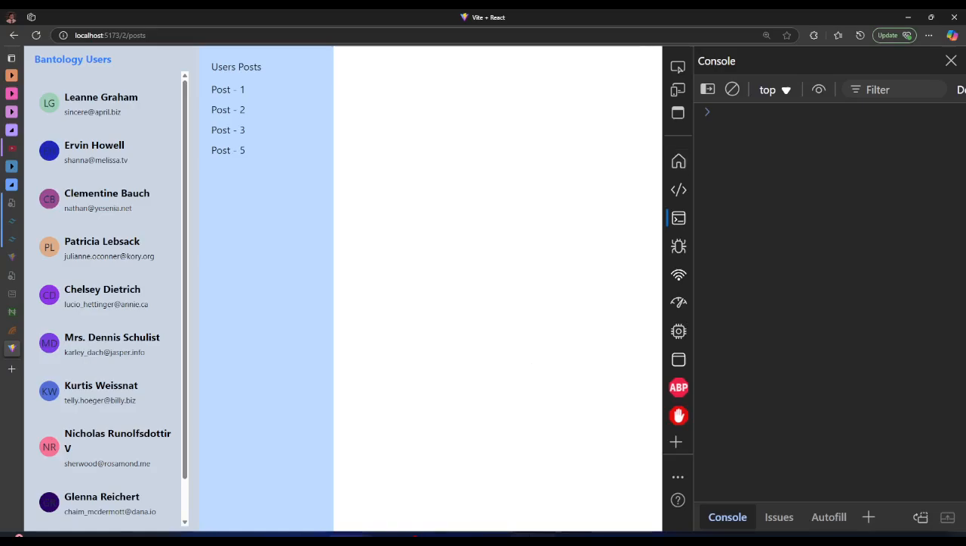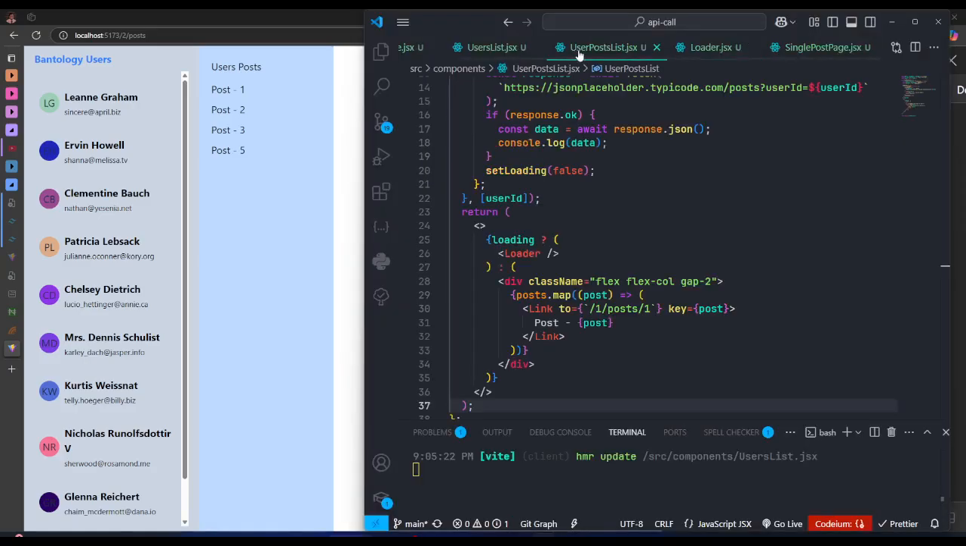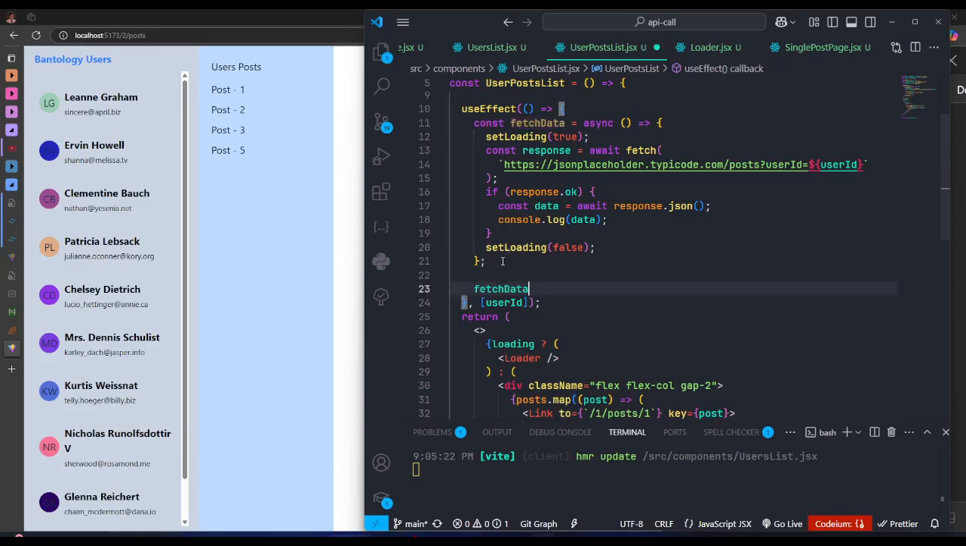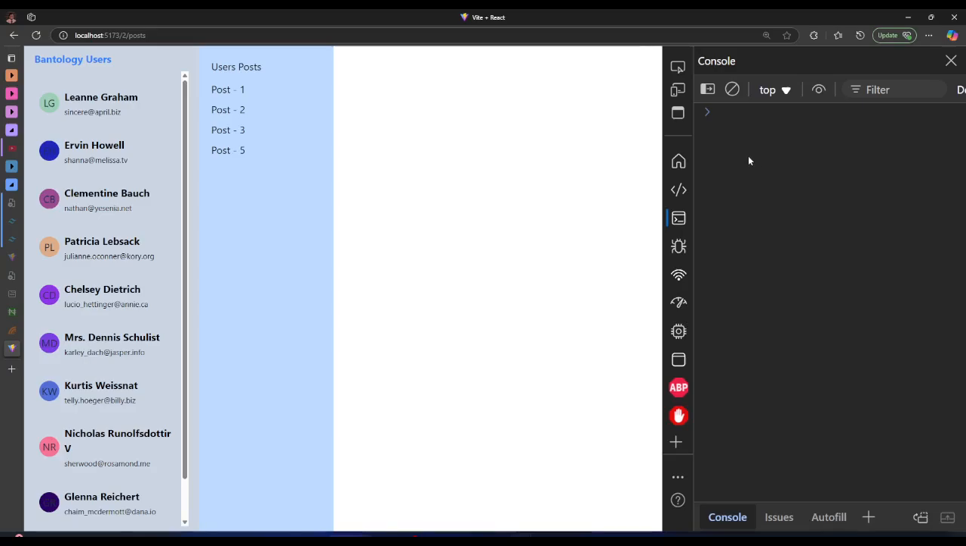Have I saved everything? Is VS Code saved? All right, go back to user post. It will never work because we've not called the function. So this is our fetch data. Down here, we need to call it. So again, save, and we should have log for our post once it's done.